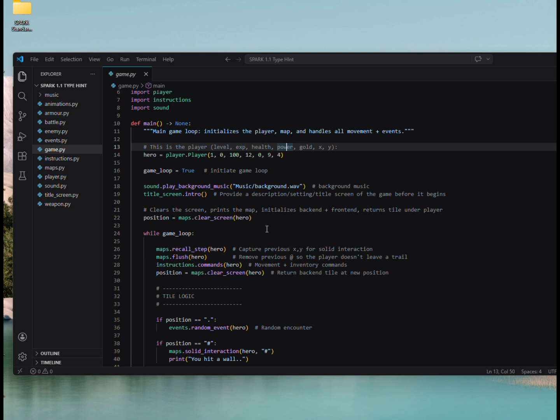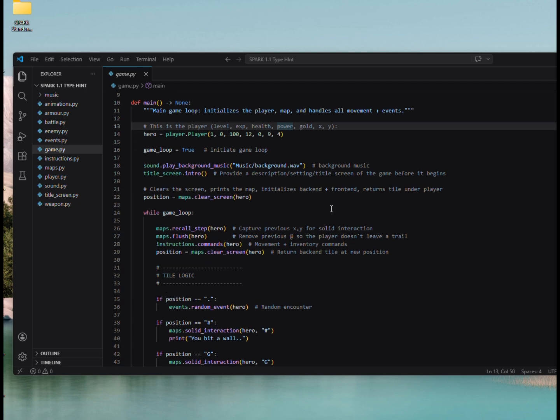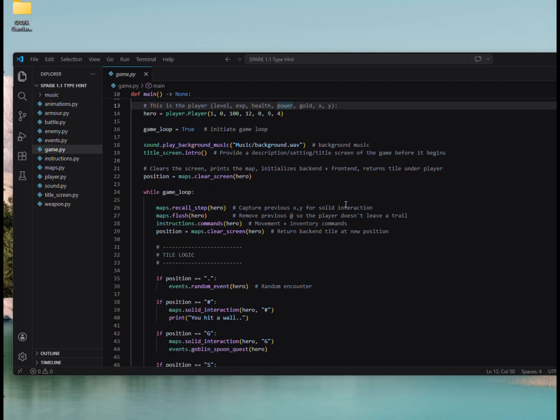Next, when we initiate the game loop, the very first method it calls is recall under step. This captures the previous X and Y for solid interactions. So when you hit a wall or NPC, when you interact with one, you don't want to go through them. So what this will do, it will capture the previous X and Y, and this method, solid underscore interaction, will then bounce you back to your previous X and Y coordinates.